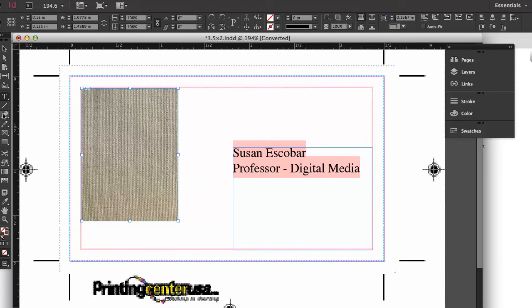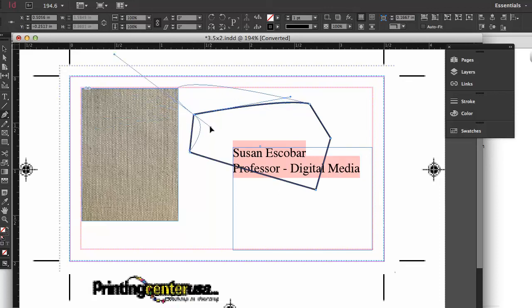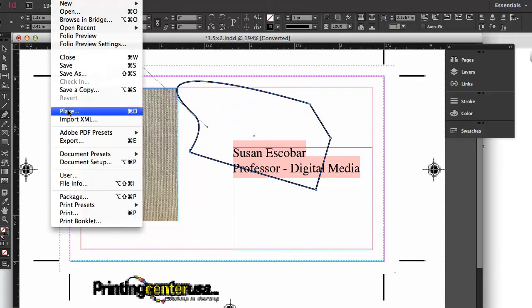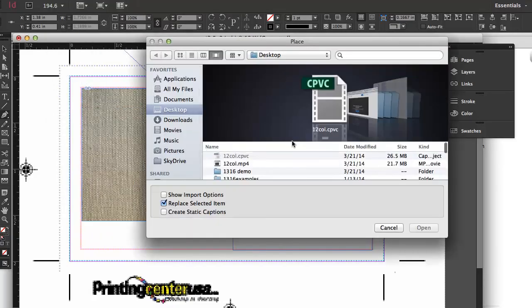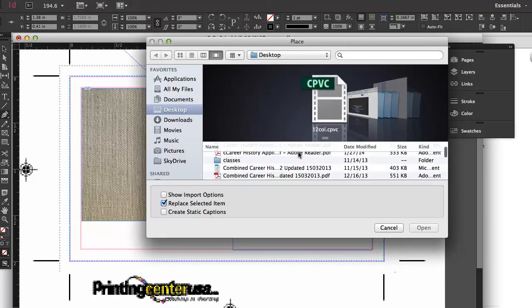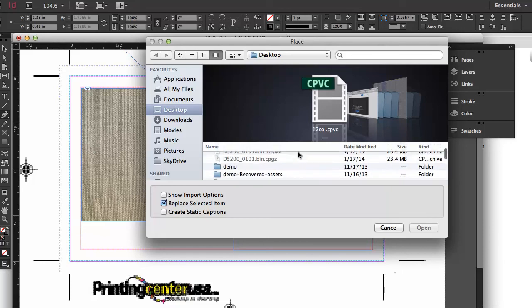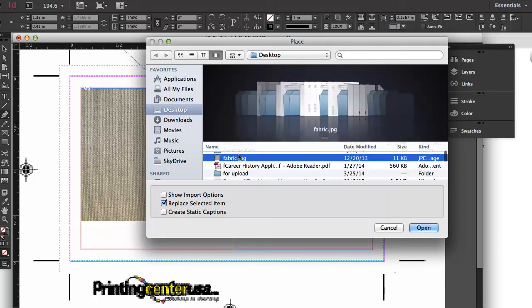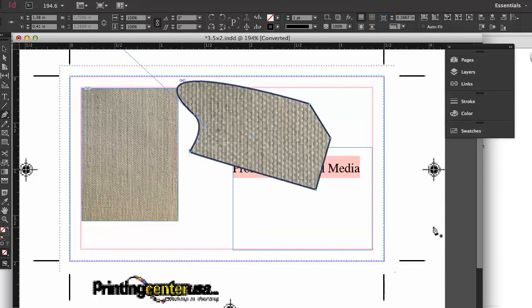Or I can draw a cool frame if I want. So I can make this shape however I want it, and this works just like Illustrator. Now with that selected, I can say File, Place. And I'm going to go ahead and grab that fabric again. And there, it filled in there.